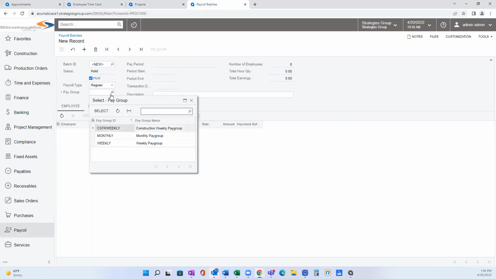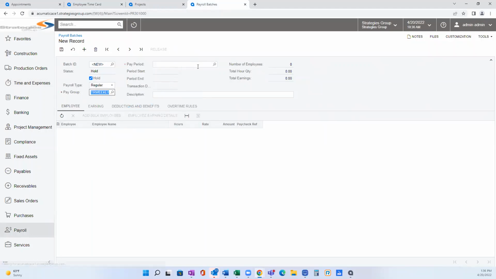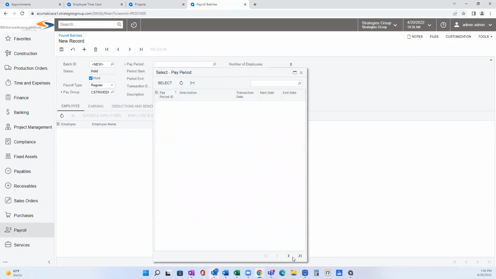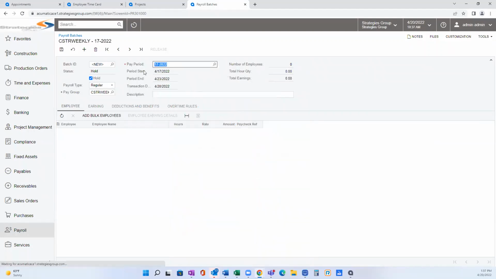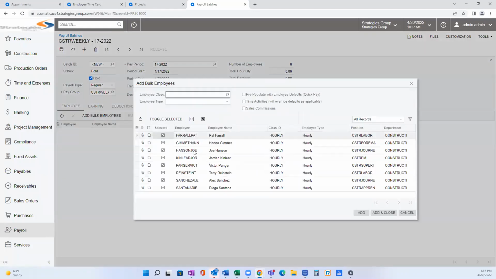So I can come in here and choose the pay group that I decided to put him in. And let's choose the date in which we are running payroll. His appointment was on the 18th, so we're just going to pay him for that one day. I can come in here and I'm going to add my employees.